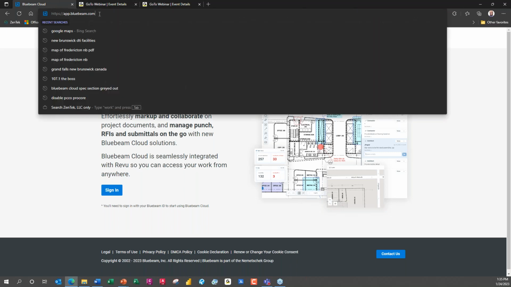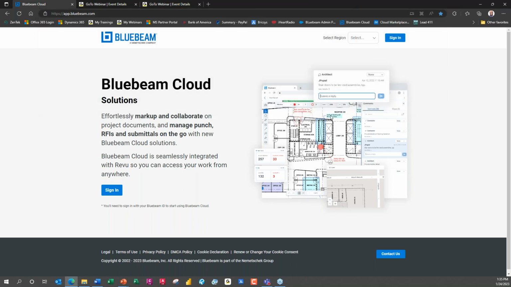And you're going to go up to app.bluebeam.com, and you're just going to click sign in. The first time you go in, it'll ask you for your username and a password.